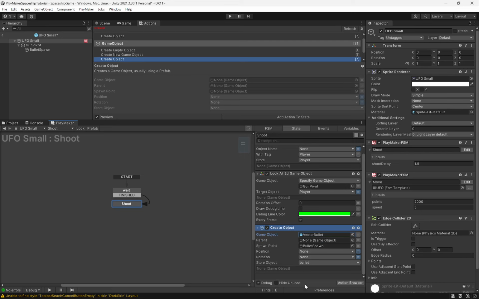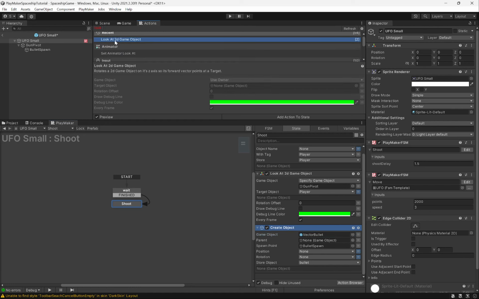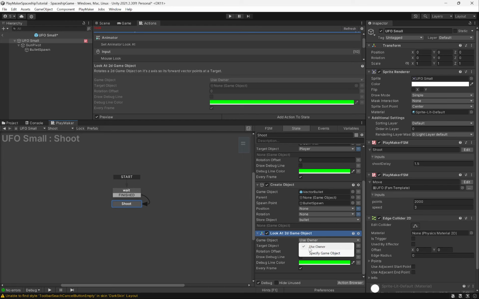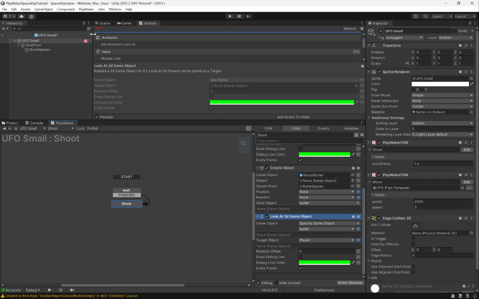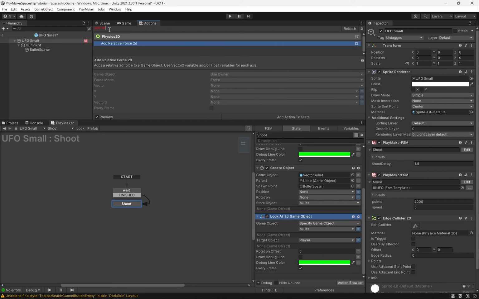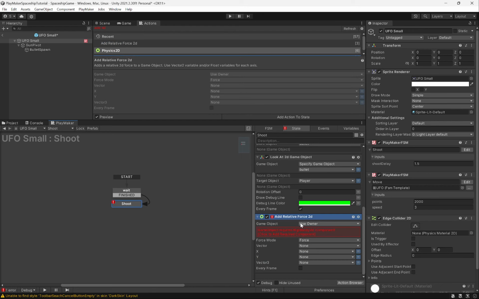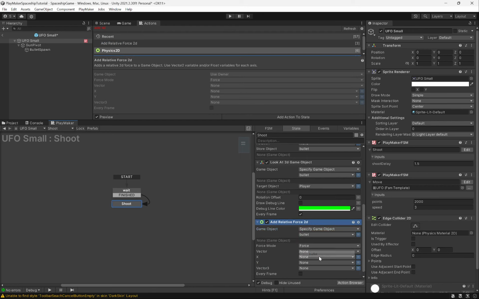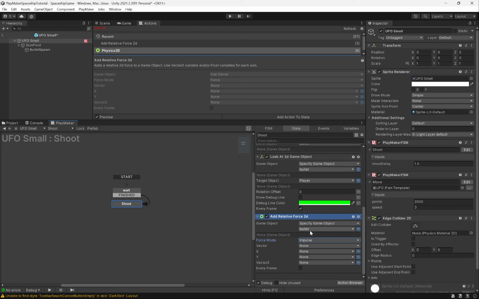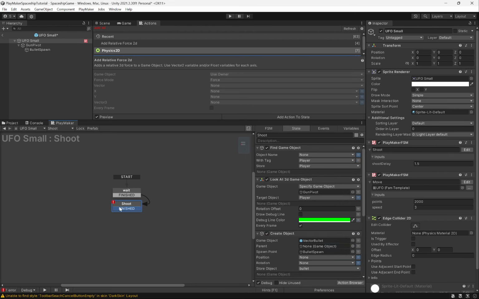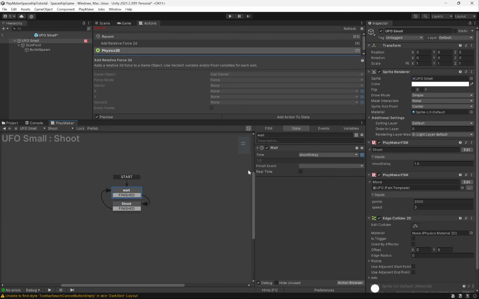Okay. And now that we have a reference to it, we could tell the bullet itself to look at the player. So we can put in another look at 2D game object right after that. And we're saying that our bullet should also look at the player. And then we're going to put in an add relative force 2D, right, to give force to our bullet. And the force mode is going to be impulse, and it's only on the x-axis. We could put in something like 10, and that'll be good for our bullet to fly at the player. Okay, and once all that's done, just add a little finish transition, send back up here where it waits 1.5 seconds to do it again.